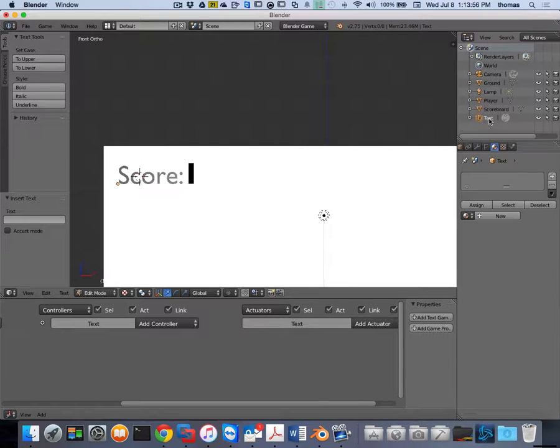So if you notice from a text perspective, I'm going to go over here. I'm going to call this score label. That's my label for my score, right? That may not be my score itself, right? That's just my score label. That's what I've made it here in the outliner, right? Okay, a couple things I need to do with my score label.